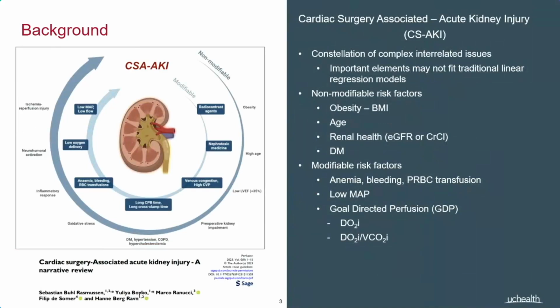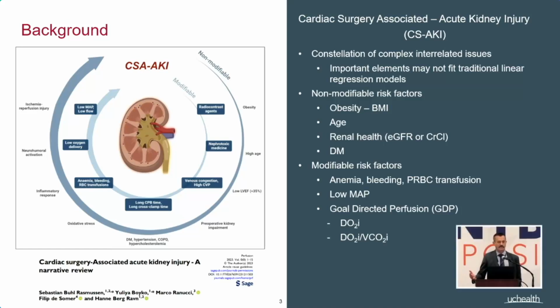So when we talk about cardiac surgery-associated acute kidney injury, it's a constellation of complex interrelated issues. There's many important elements that may not fit traditional linear regression models. This is a combination of non-modifiable patient risk factors, as well as modifiable risk factors like anemia, transfusion, low mean arterial pressure, as well as goal-directed perfusion, low oxygen delivery during cardiopulmonary bypass.